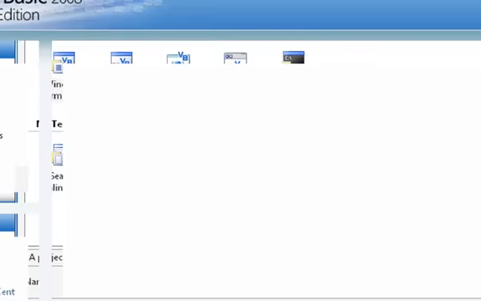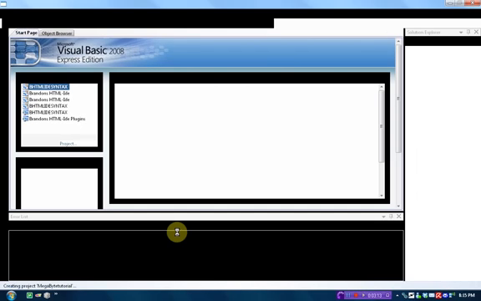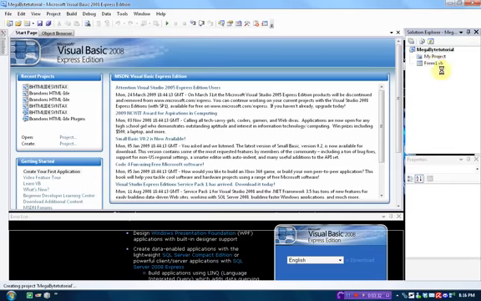Now, how this program works is, once it loads up, we'll give it some time here. Okay. What the heck just happened? Decided to minimize itself? Okay.